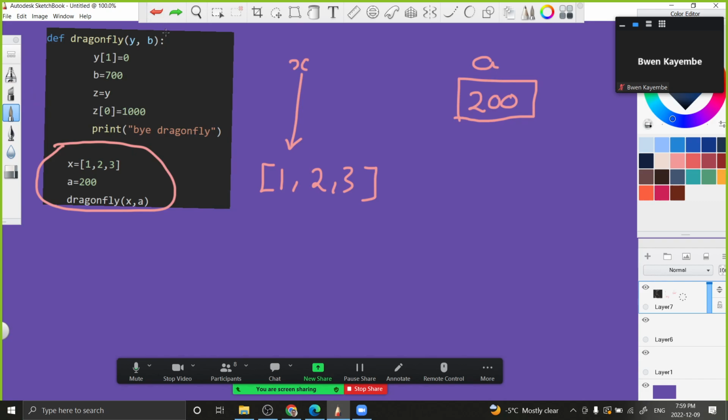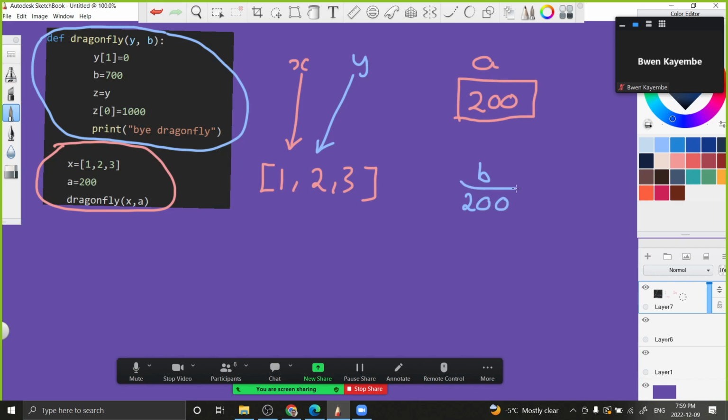Now, obviously, x becomes y. Like I said, if it's a list, it's going to be a pointer. So you have y pointing to this list, and b is also 200. In Python, it will create a separate cell. If it's an integer, it will create a separate memory cell. But if it's a list, it will just point to the same list. Okay, so we're at this step.